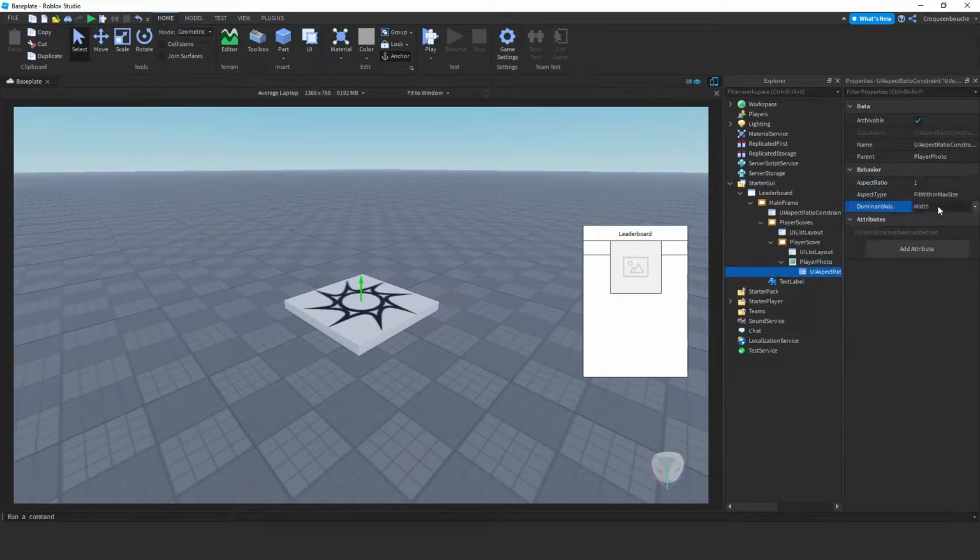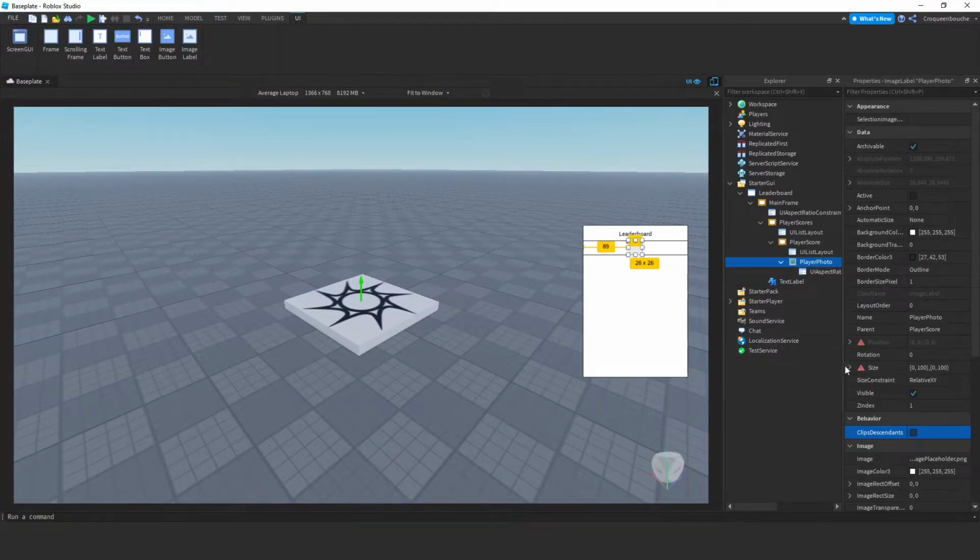The dominant axis will be height because I want the height of the square to be the height of the parent frame. And for the aspect type, I select scale with parent size. As you can see, the square fit inside the parent frame as soon as I selected that. I want to adjust the size of the player photo frame as well.